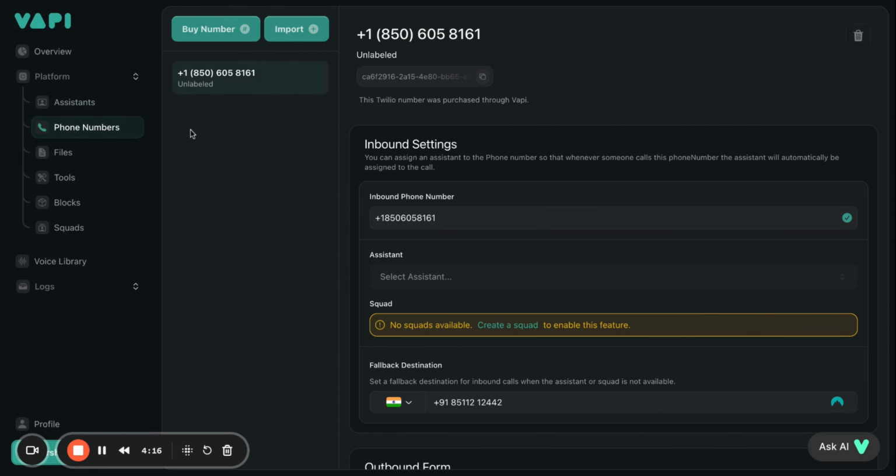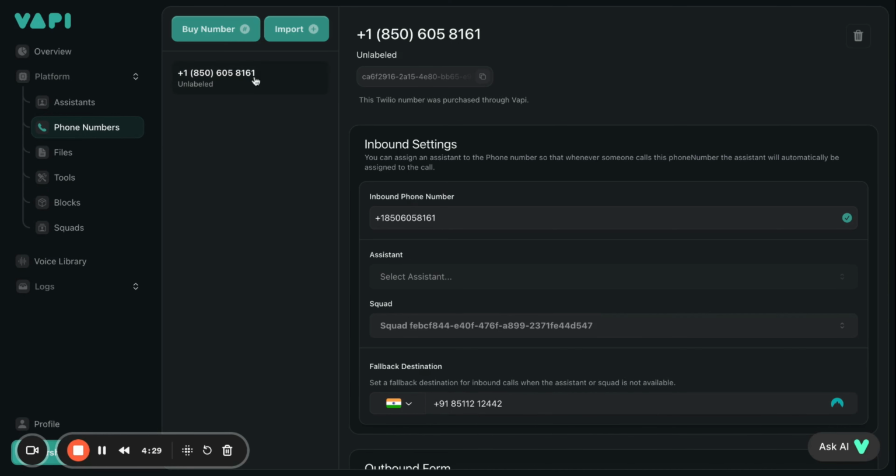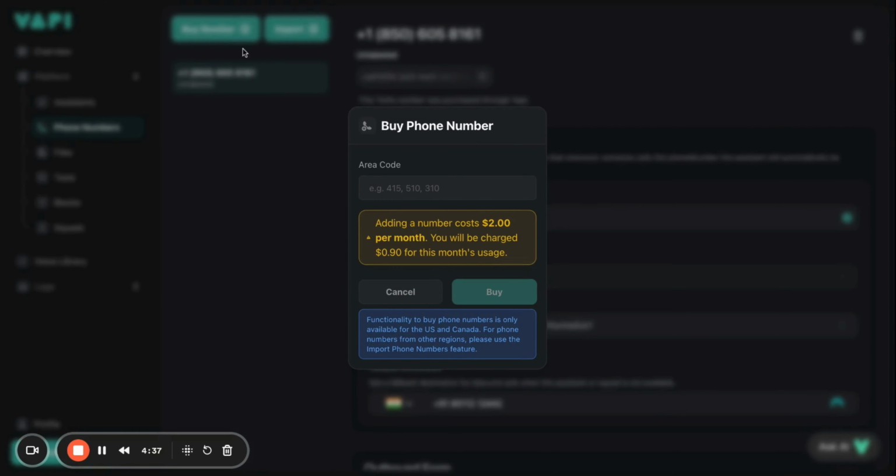Then there's a section for phone numbers where you can buy a different country's number, or different numbers for the same country, basically for different purposes and use cases. Here I already have one US based number which I'm using for multiple purposes, right? But if you want to buy a number, just click on this one, and it will show you that adding a number costs $2 per month, right?